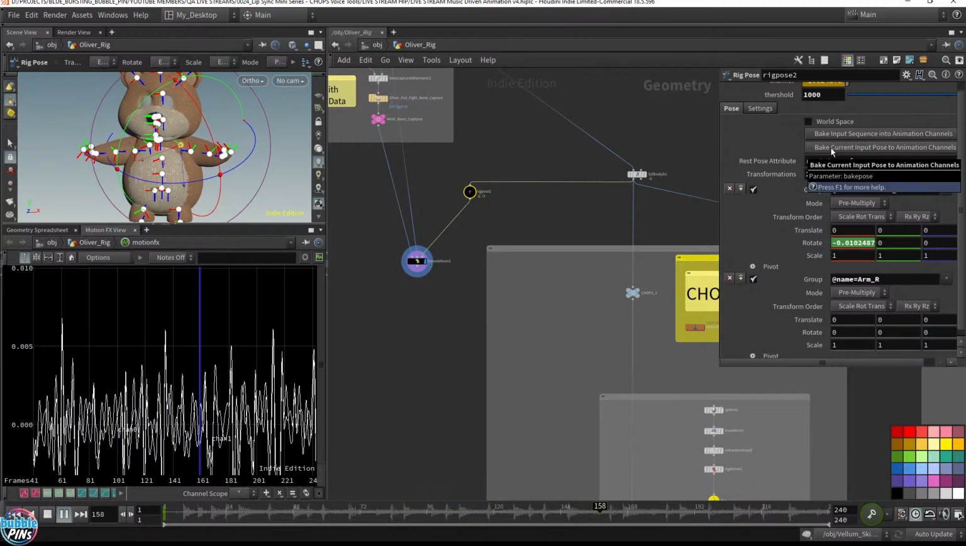So this little thing, now it requires a bit of tweaking depending on your music and the movement and the dance movement that you want. But this is the basic concept of making his limbs, the KineFX rig, move with the music.